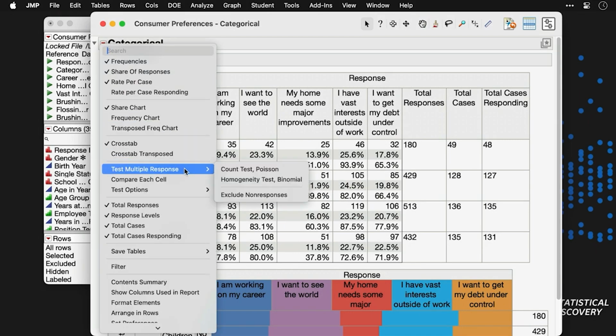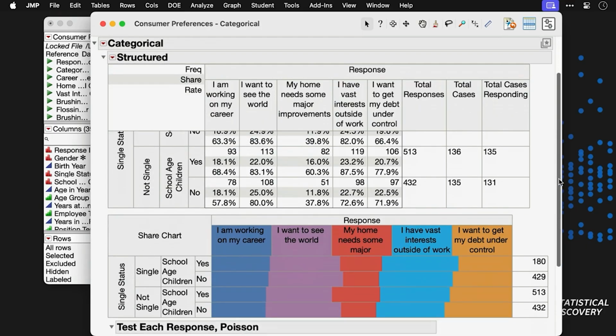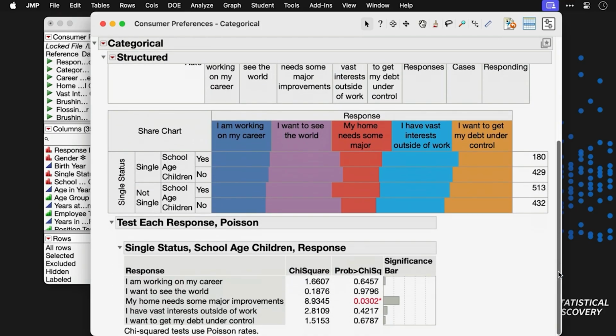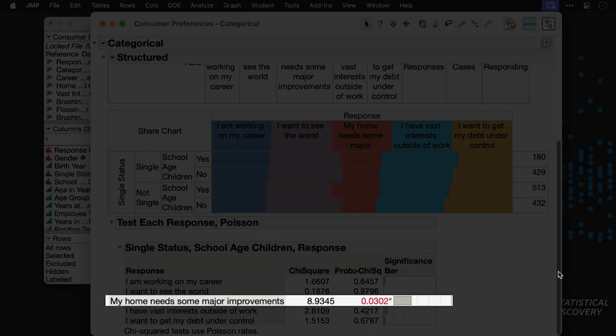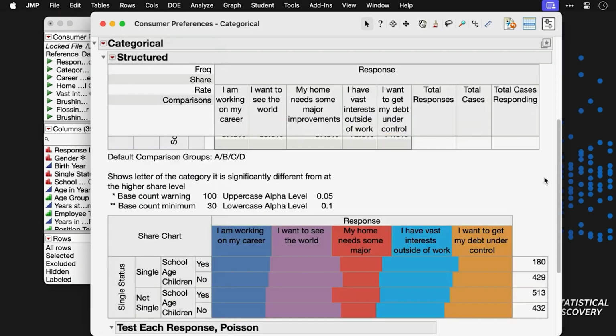For example, we might request statistical tests comparing responses across the groups. Here we'll choose Test Multiple Response, Count Test Poisson, because each responder can respond agree to more than one item. We find a statistically significant result for the item "My home needs some major improvements." We finish this example by conducting follow-up pairwise statistical tests with the Compare Each Cell option.